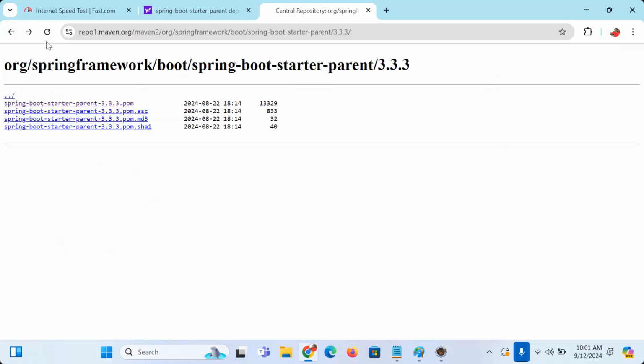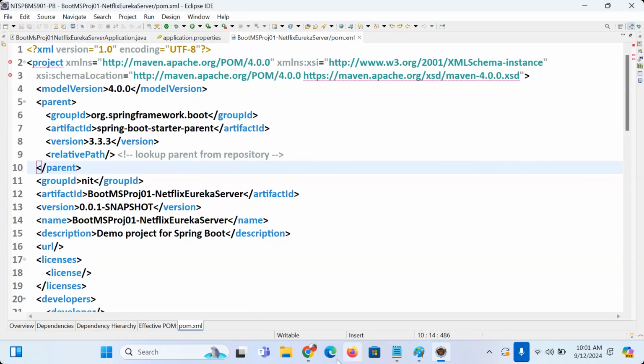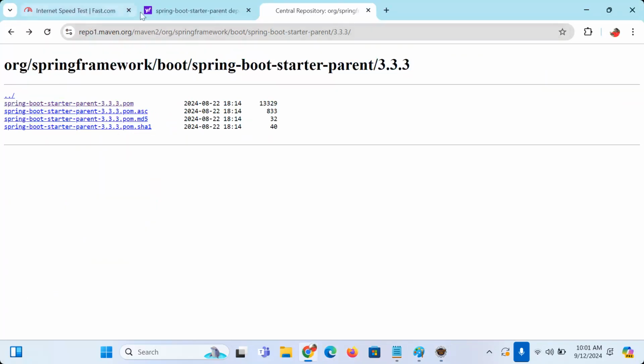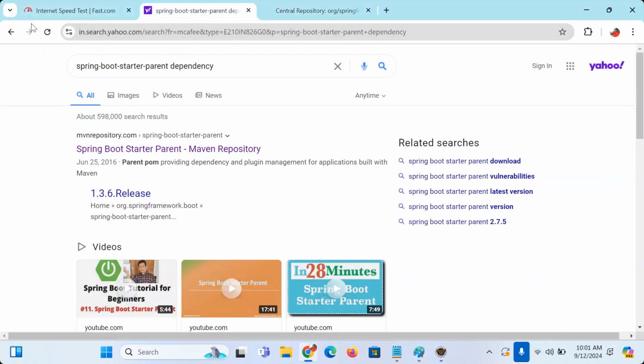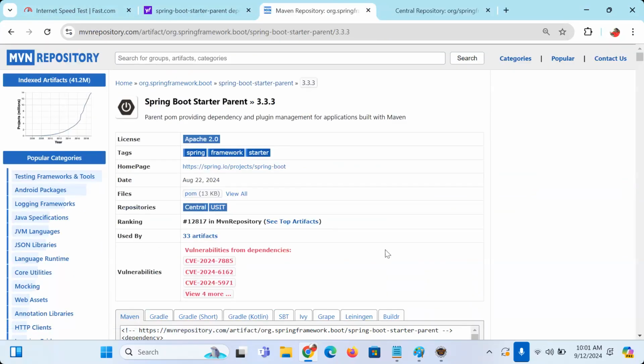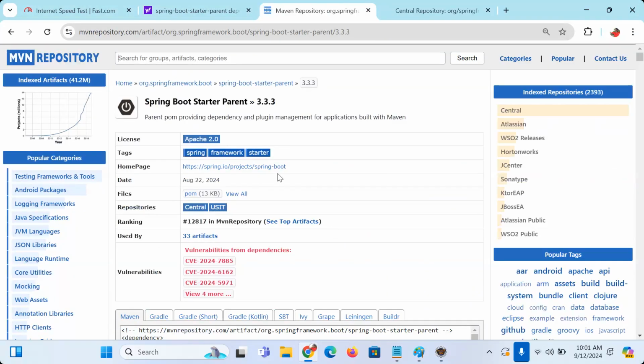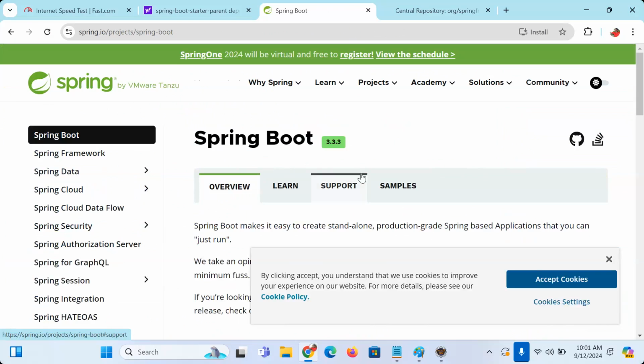But we are not looking for pom.xml. We are looking for the properties file content, right, guys? How to get the properties file from the Maven repository? Version 3.3.3. Is there any jar to download? Not there. Spring Boot is there, Central is there, View all is there. I just want to see if any option is there.